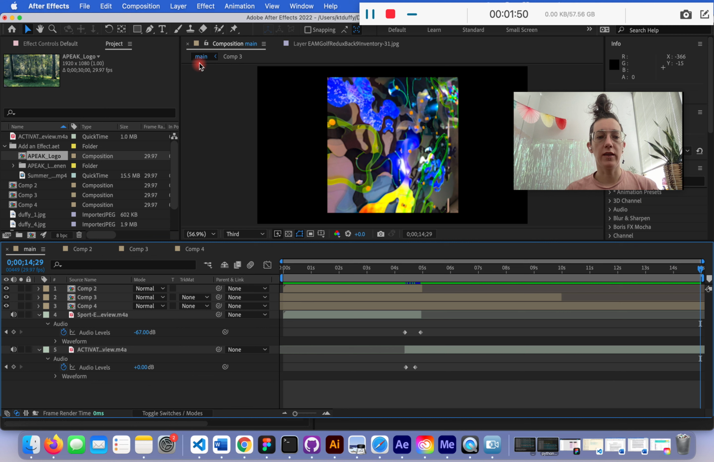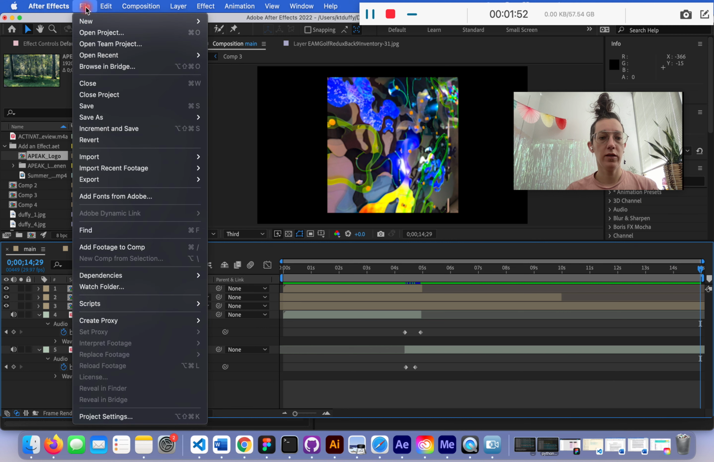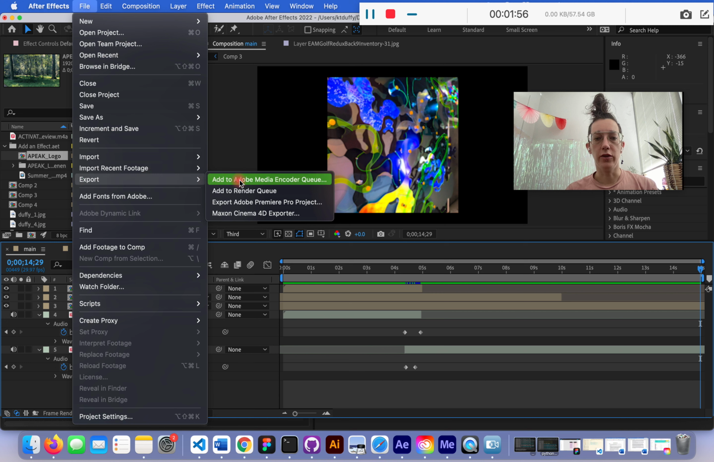Okay, so the second thing that we need to do is go to File, and we're going to go to Export, and we're going to go to Add to Adobe Media Encoder. This might be grayed out if you don't have it downloaded, so just make sure that you have this downloaded before you try to do this. So Add to Adobe Media Encoder.